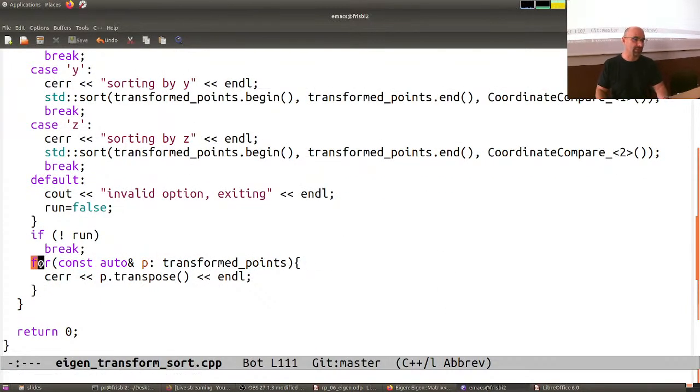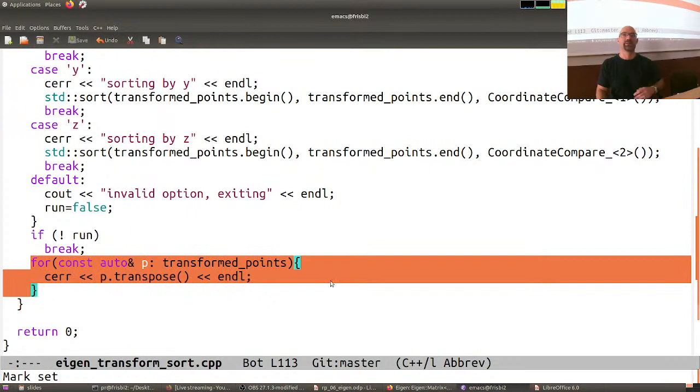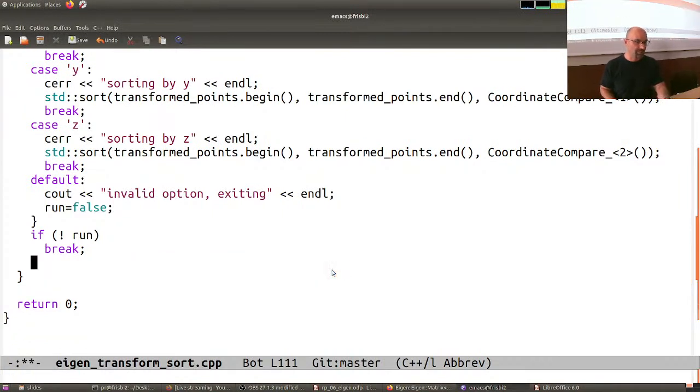Then the final thing that we were doing, we were printing the points. I could have also used the save points on cout. All right, let me use save points.